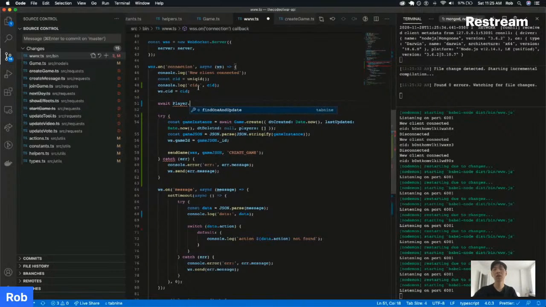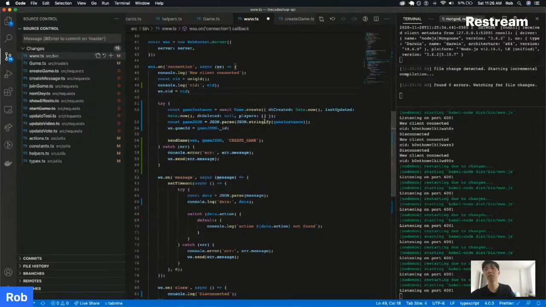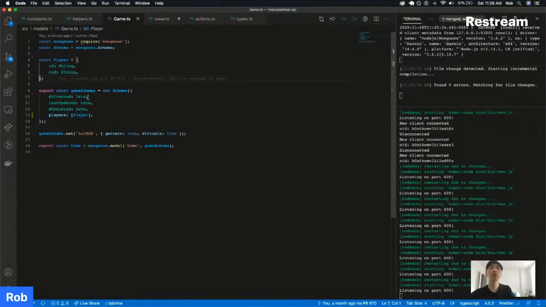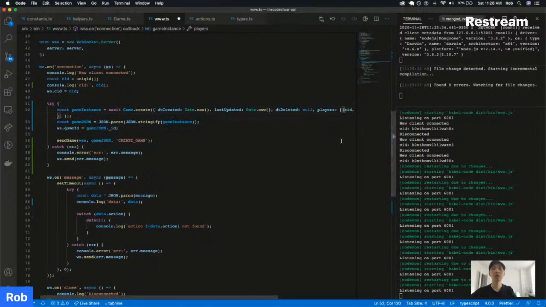Player dot create. Wait. I don't have a player schema, just on the game. So that means the ID and CID is all I need. ID is going to get generated, so I just need a CID. That's that.